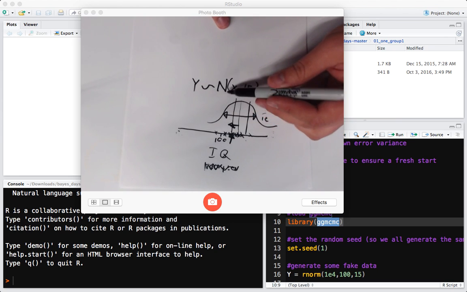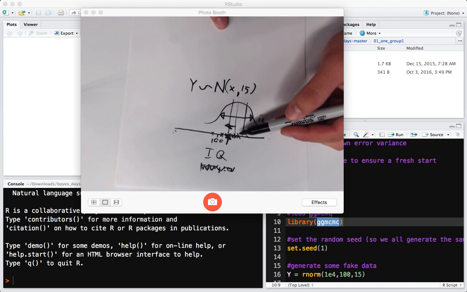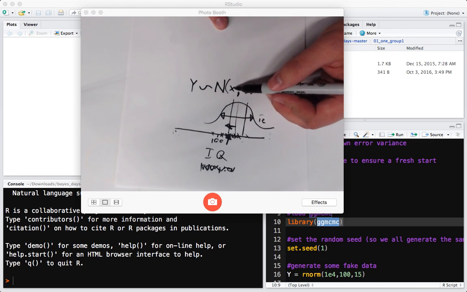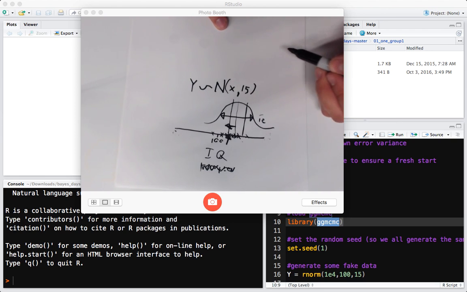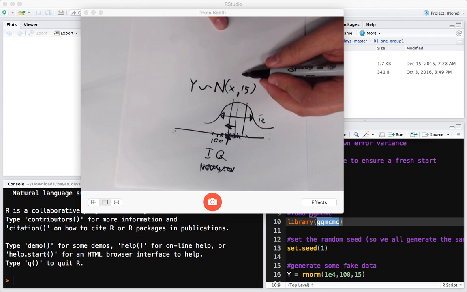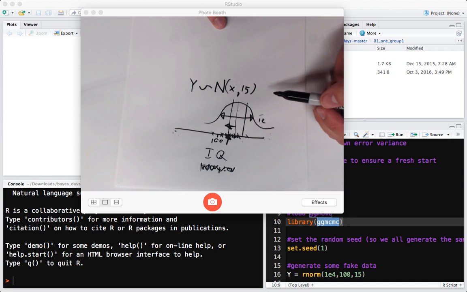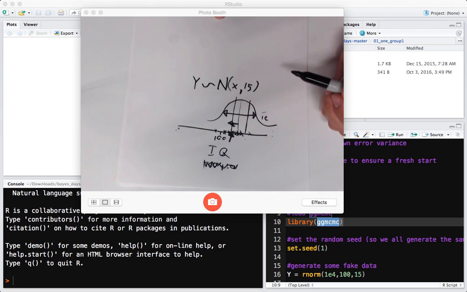Okay, so that's our generative model for the data. It's going to be a normal distribution. These x's come from a normal distribution with some unknown mean mu, but known variability 15. So we've expressed our generative model. We've got some data. Does anybody remember what else we need to start doing Bayesian data analysis?